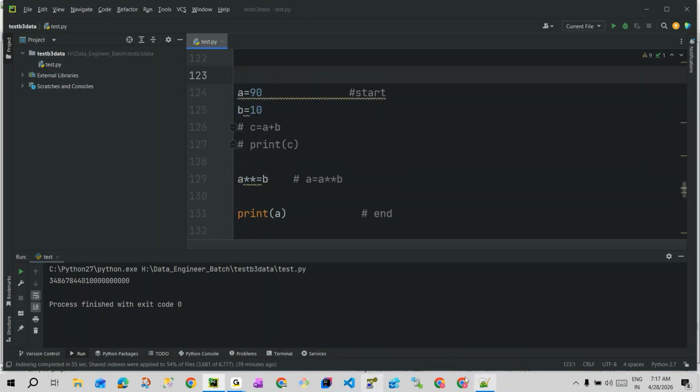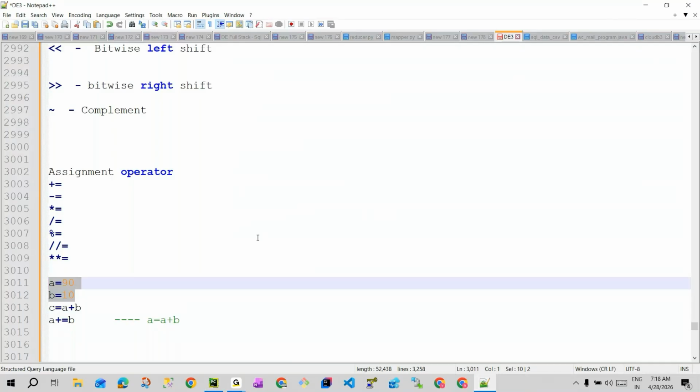Clear till here, I know, no doubt. Whatever operator we saw. Yes, Vaibhav, clear. Others. Clear, sir.